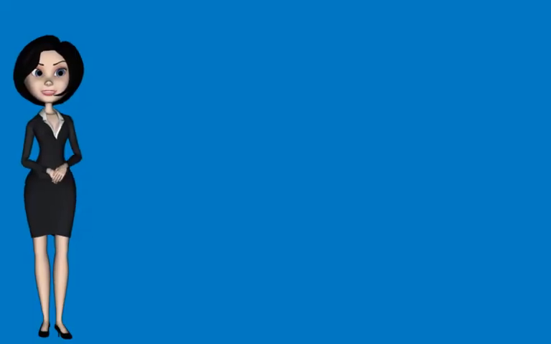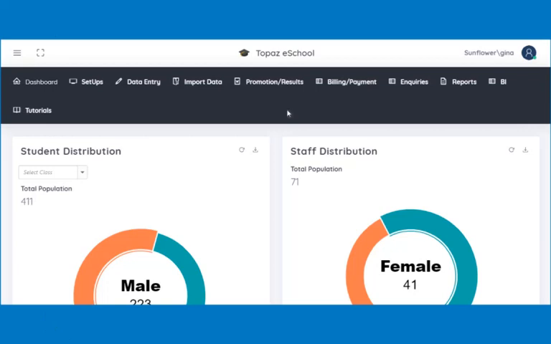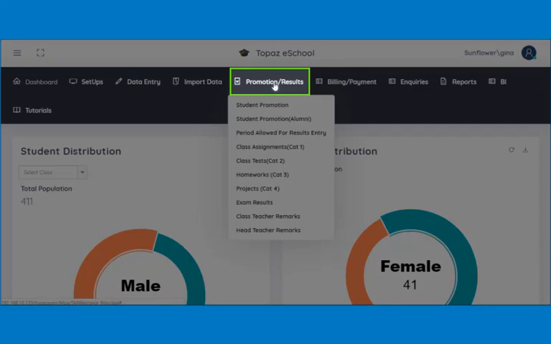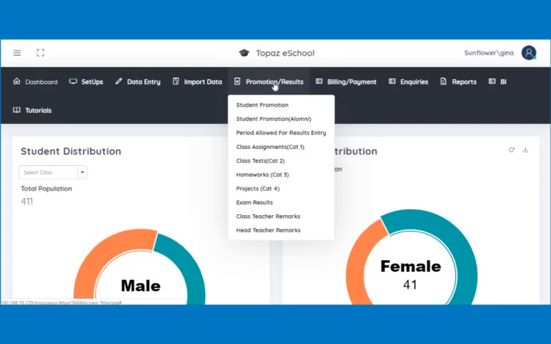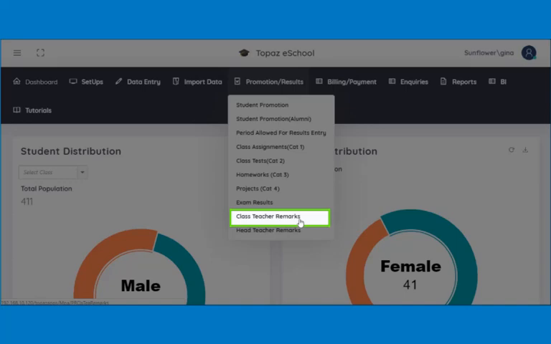Next in this tutorial is teacher's remarks. Today's tutorial will show how a teacher gives or can give remarks on a student. Just for illustration purpose, let's assume I am the class teacher of class 1C, and I want to give a remark on one of my student, Kwiku Achiemang Dua, at the end of the first term of the 2018-2019 academic year. So, to give this remark on my student, I will move and place the cursor on promotion/results on the main header, and from the list of submenus, I'll select Class Teacher Remarks.